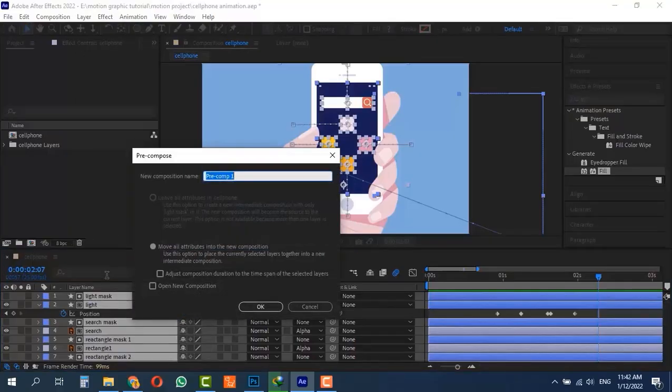Press Ctrl-Shift-C. The Precompose window opens. Precompose actually performs the operation of grouping these layers. There are two options in this window. The first option is disabled and you will get to know its usage later. So the second option is selected by default. In the New Composition Name section, you can choose a name for your precomposition. For example, I type phone animation. By checking the Open New Composition option, after the grouping operation is done, its composition will also be open.